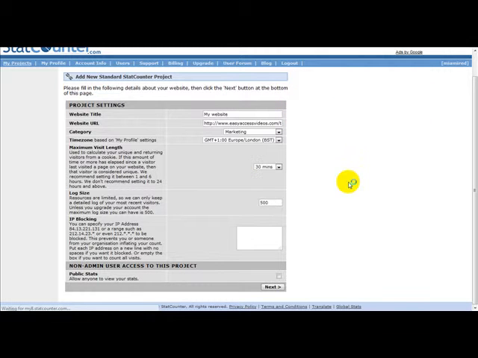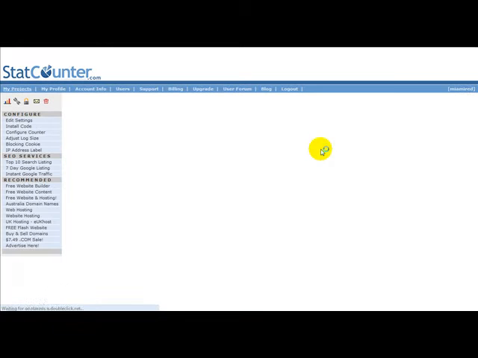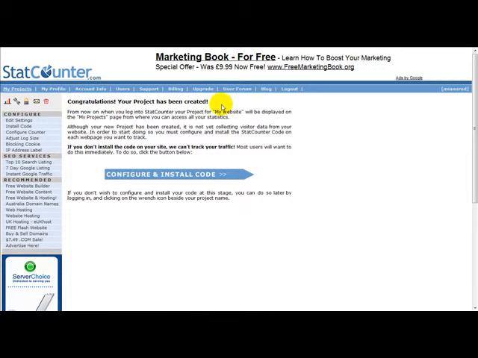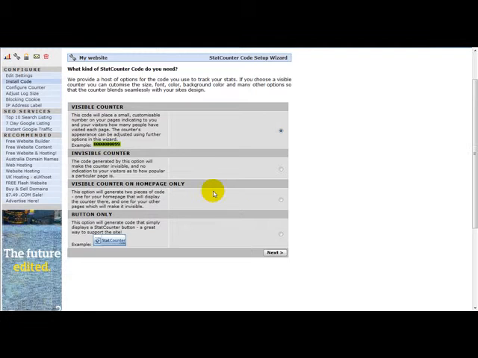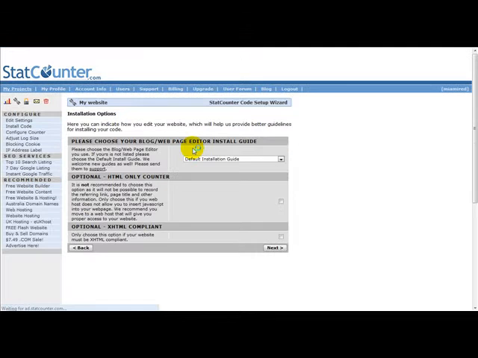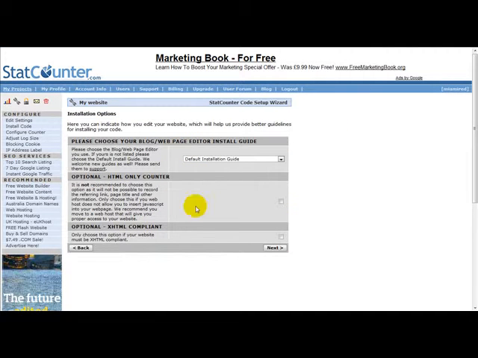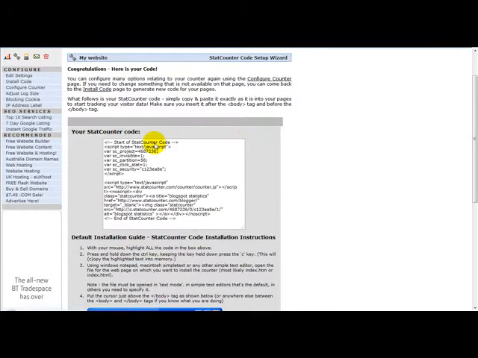Okay, next this should take you to another page. So it should say congratulations, your project has been created, and then you need to just configure and install your code. So you're just going to click on configure and install code. Once you've done that, I usually head over to invisible counter and then I click on next. Okay, I usually leave these settings alone and click on next again, and then you should have your StatCounter code, which is here.